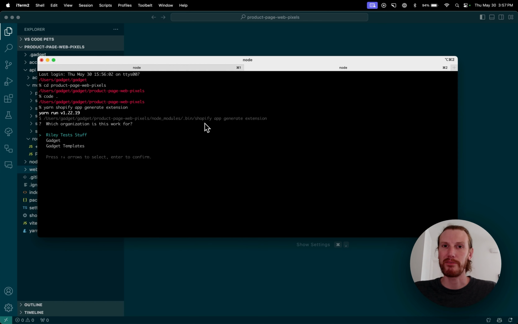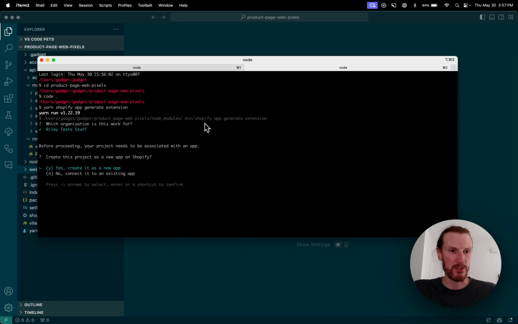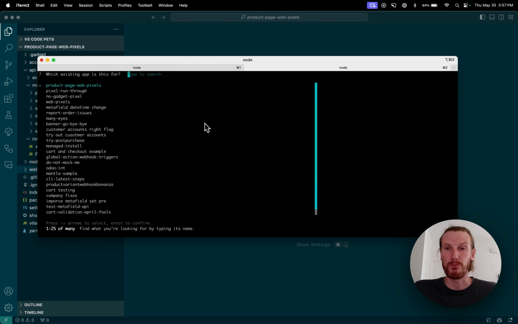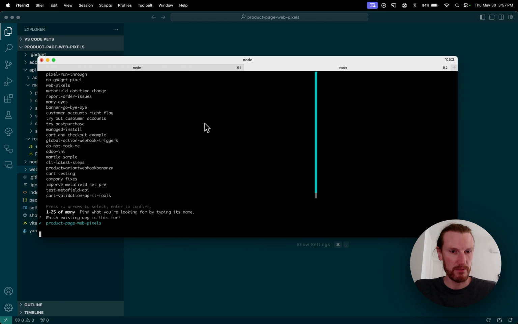Because I installed that Shopify CLI package as a dependency, I could run Shopify CLI commands here. So I'm going to select my partner organization. I do want to connect it to an existing app. That's very important. I don't want to create a new app. Otherwise, this extension won't be associated with my Gadget project. And we have product page web pixels. Let's go ahead and pick that one.